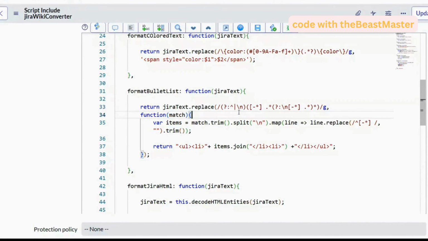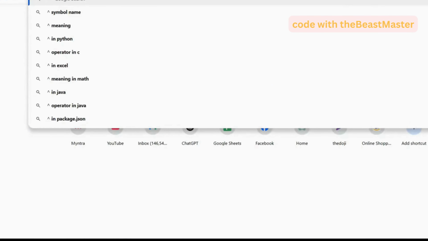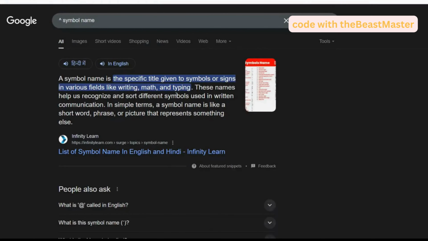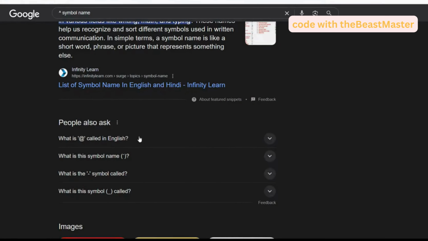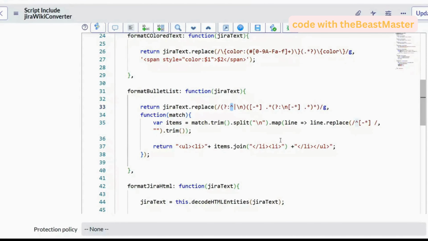Let's search on Google. Okay, let's forget about it. Let's focus on, I think it's called a caret symbol. So this particular part which I was just explaining, it matches the start of the string with the caret symbol or a new line \n.